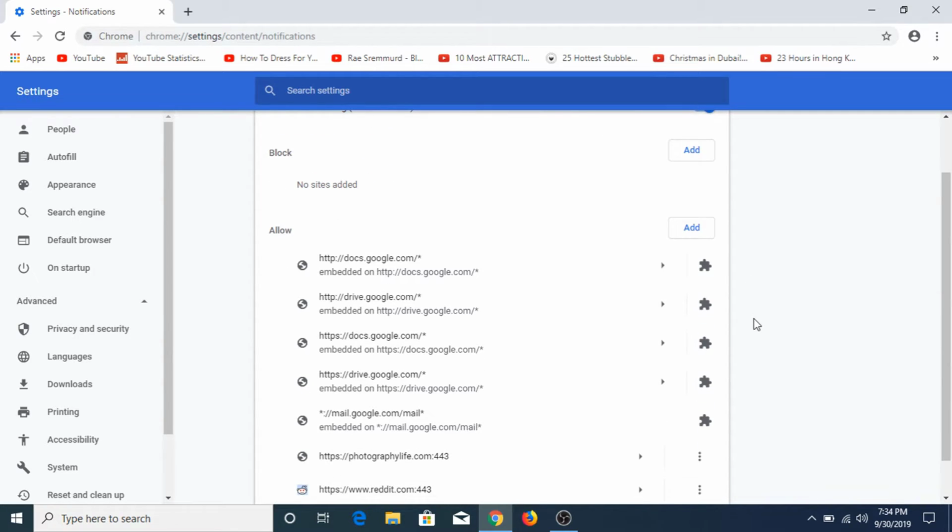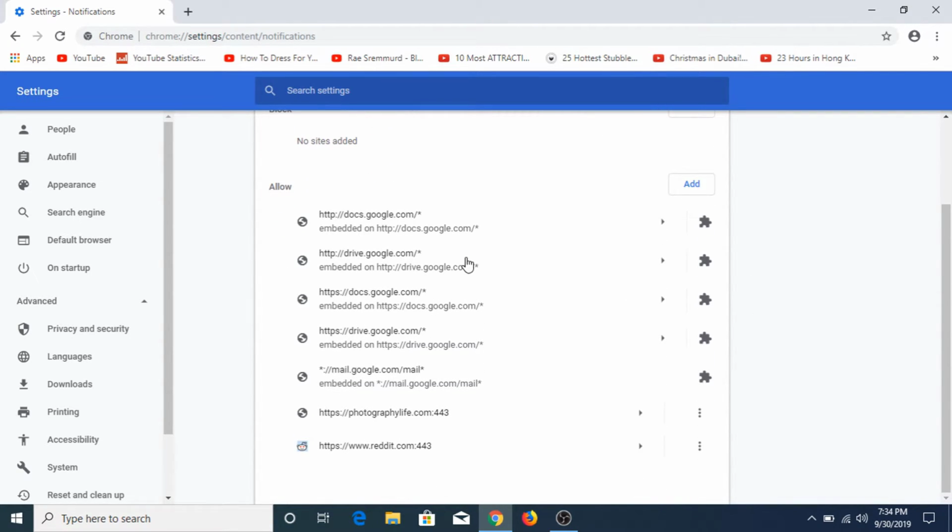Now these are the notifications that you have allowed. These two notifications are allowed and these are by default Google notifications that you can't disable. So these are the two notifications.